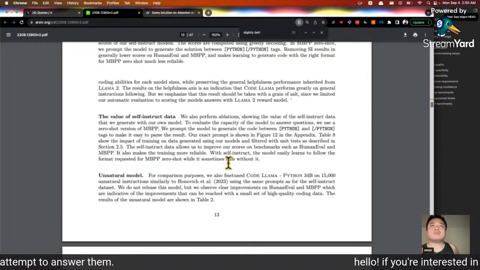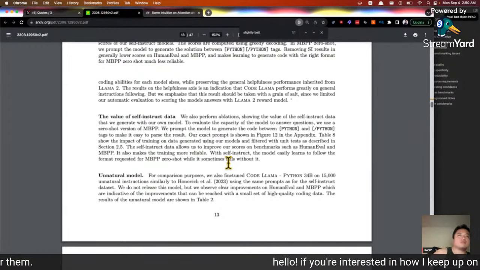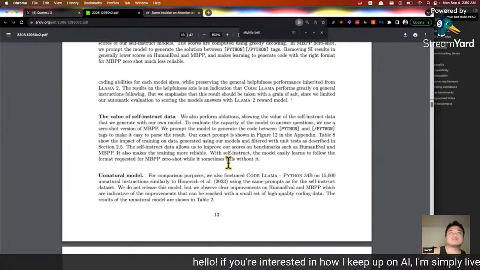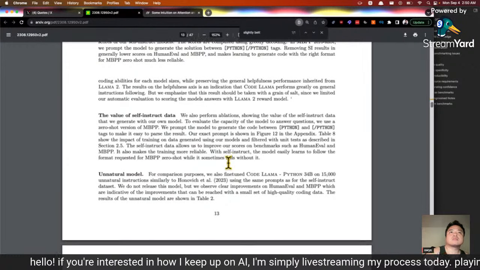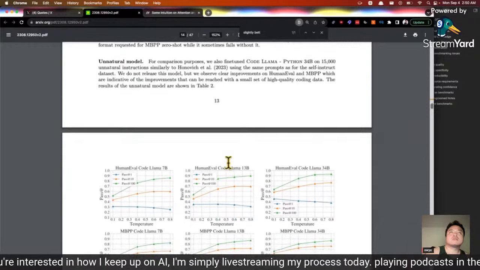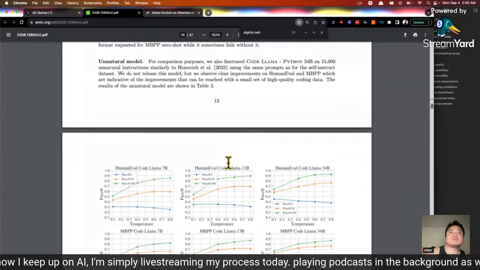Unnatural model. For comparison purposes, we also fine-tune CodeLlama Python 34B on 15,000 unnatural instructions, similarly to Honovich et al. 2023, using the same prompts as for the self-instruct dataset. We do not release this model, but we observe clear improvements on HumanEval and MBPP, which are indicative of the improvements that can be reached with a small set of high-quality coding data. The results of the unnatural model are shown in Table 2.